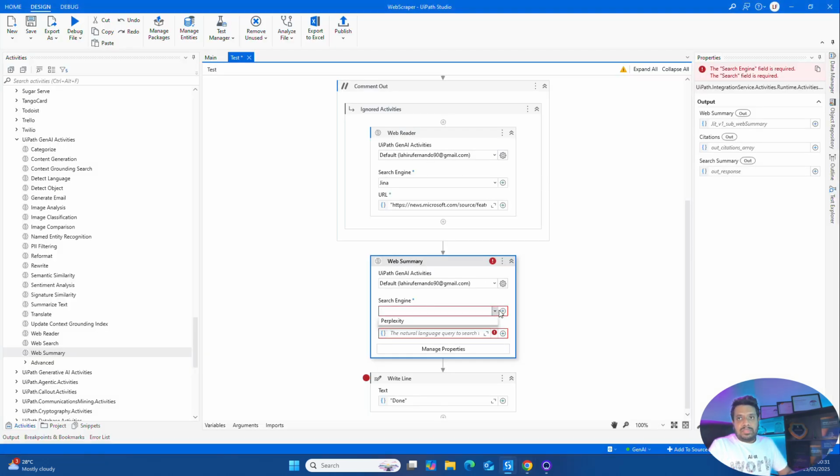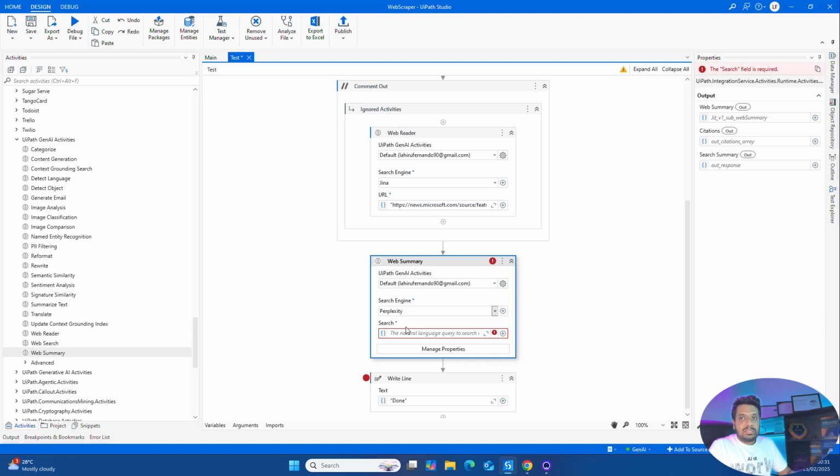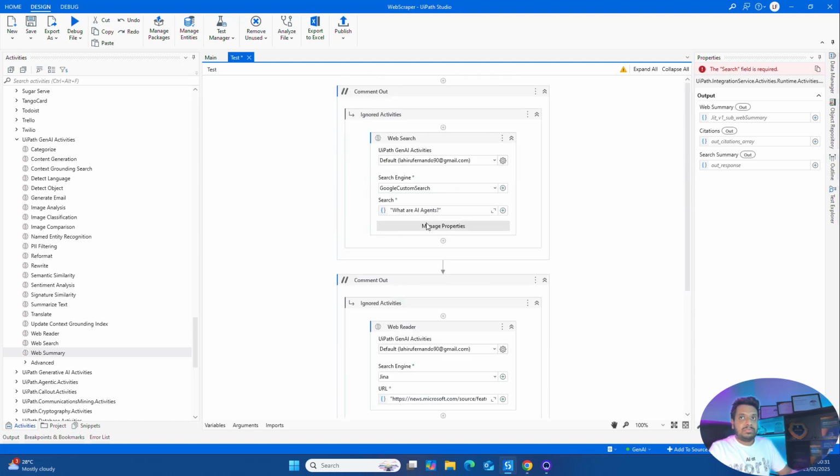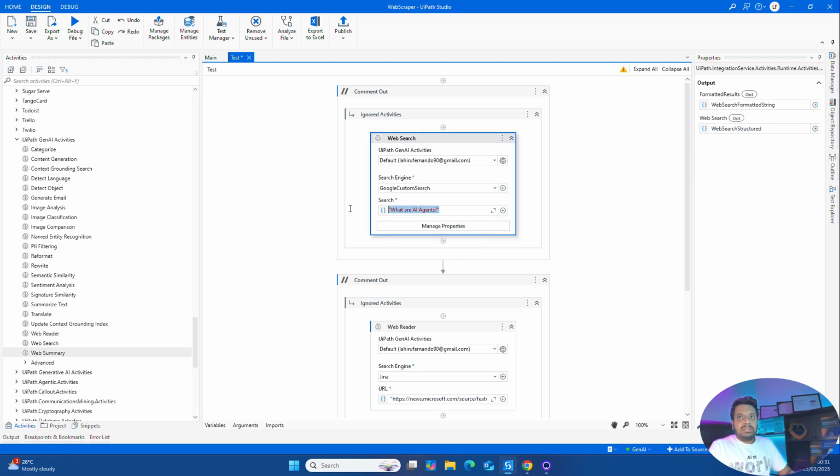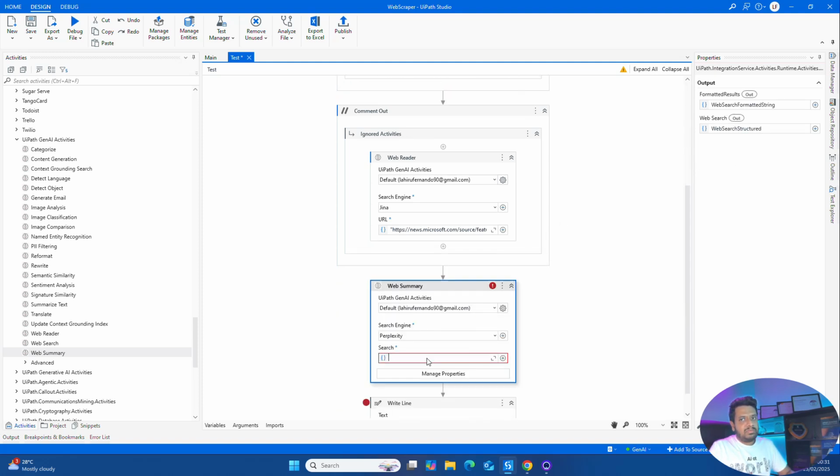So let's see. Web summary. We have the search engine, and here we can actually specify the search. So previously, when we did the web search, we actually gave a search saying what are AI agents. And I want to do the same search, but I will also add something extra here. I want this information to be presented in a nice way. Let's say I want to create a simple article kind of a structure.